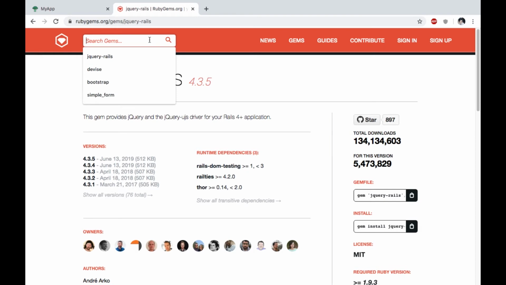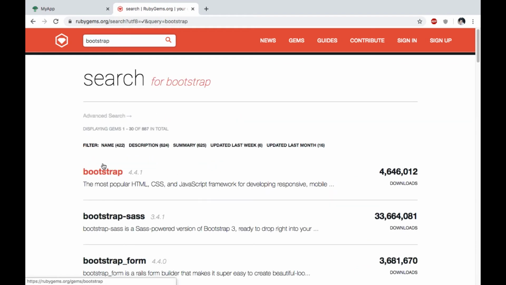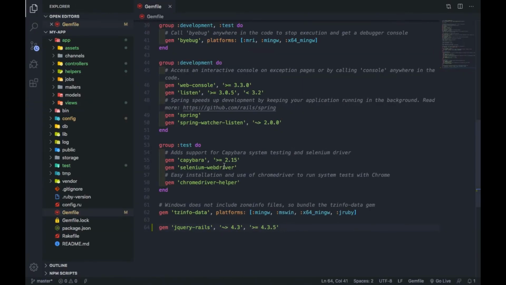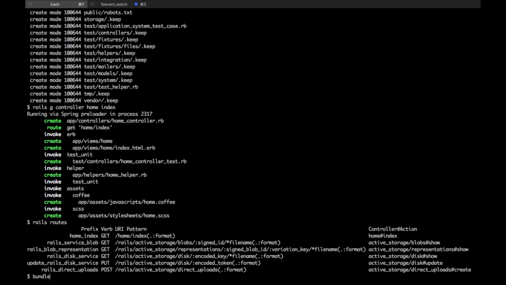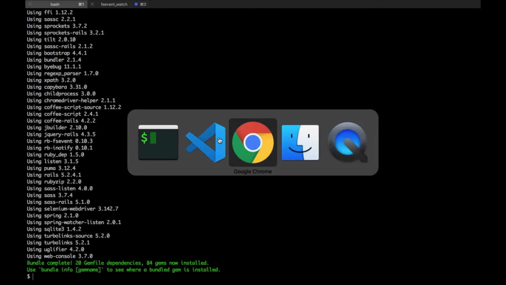Okay, one more gem. Since we are using Bootstrap, we have to use the Bootstrap dependency also. Now grab the Bootstrap gem, copy from here, go to our editor, paste here, and now we have to run bundle install to install Bootstrap and jQuery Rails. You can use bundle or bundle install. I prefer bundle. Now it will take some time to install.